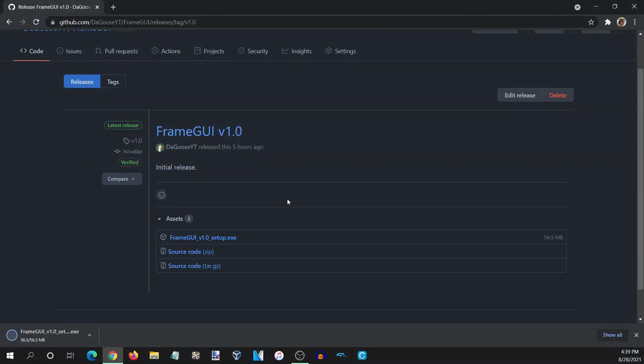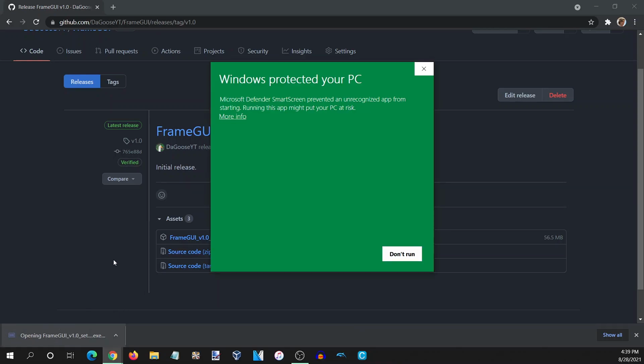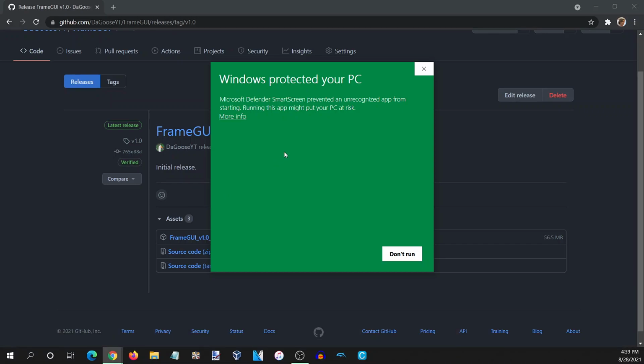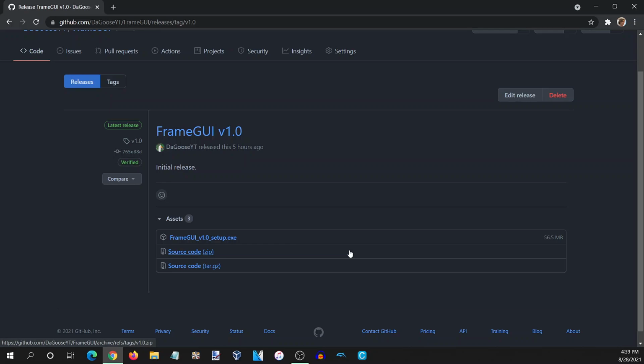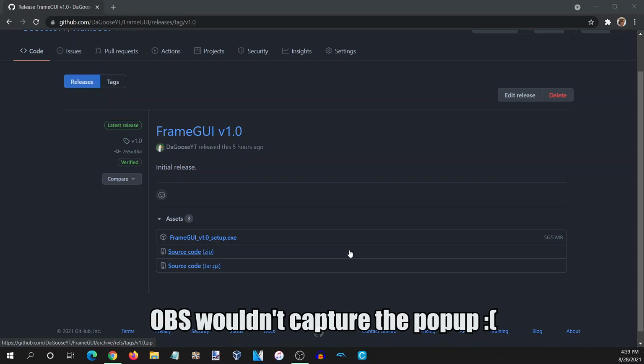Once the download has finished, go ahead and open it and then you will be presented with a window that looks like this. The reason why you're seeing this is because FrameGUI is a new application and there is no reputation of it. So as a precaution measure, Windows and other antivirus will either show you this message or remove the file. There are no threats associated with FrameGUI, so we could go ahead and select more info and then run anyway. And once again, another message will pop up confirming the installation and we are going to select yes.